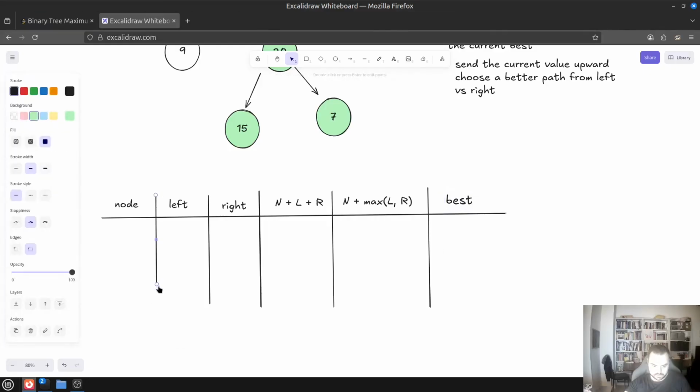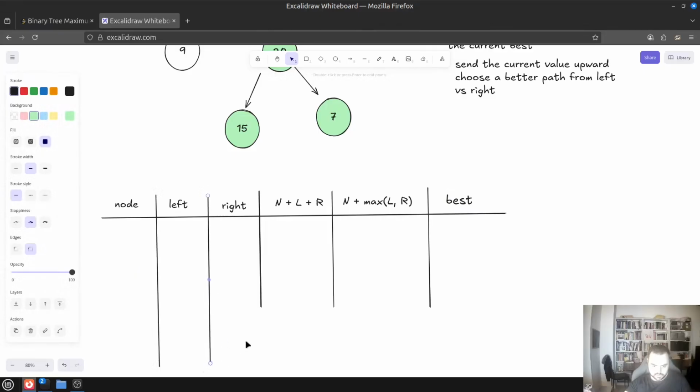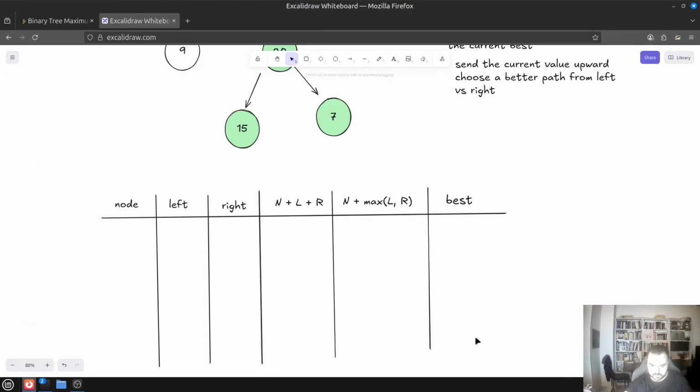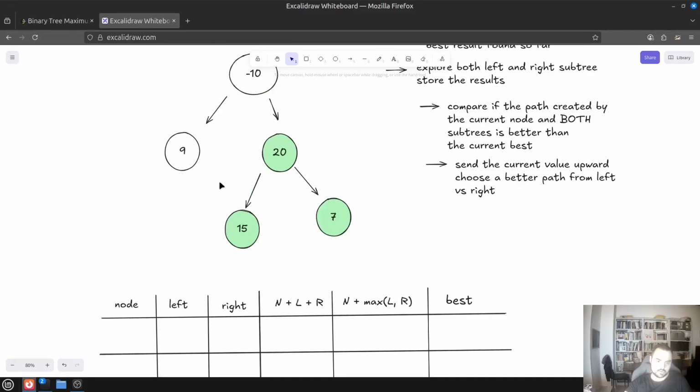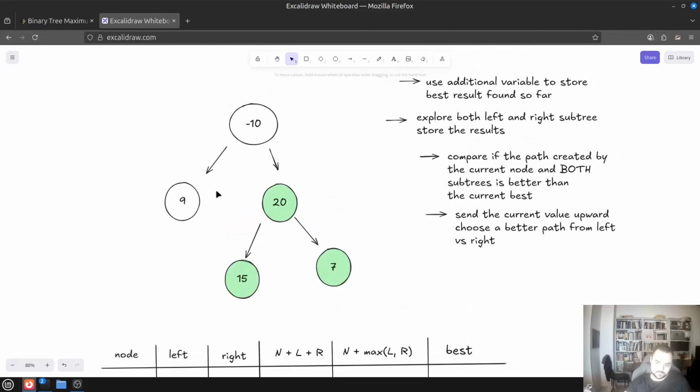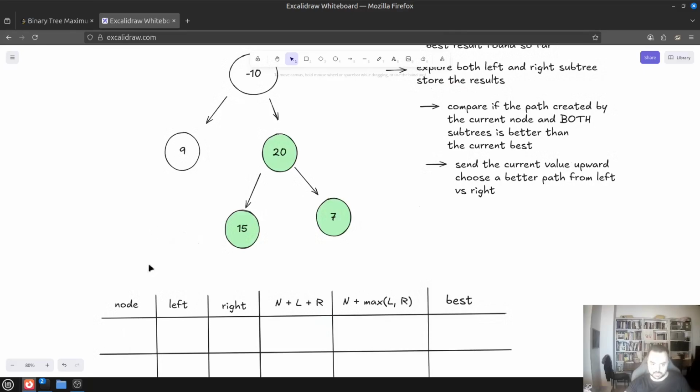And let's make it a little bit bigger, and a table like this, and the code will be the first node. Well, if we go to the left, if we choose using our DFS that the first side that we explore is the left side, then from -10 we go to 9, and from 9 there is no other node. And so the first node that we will see will be 9.